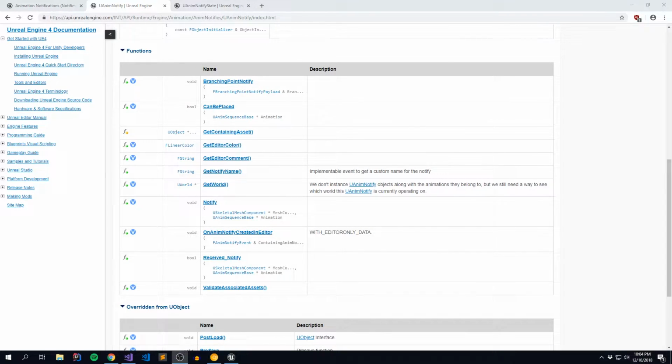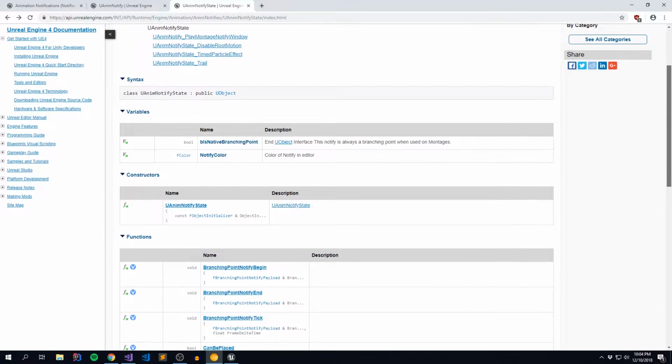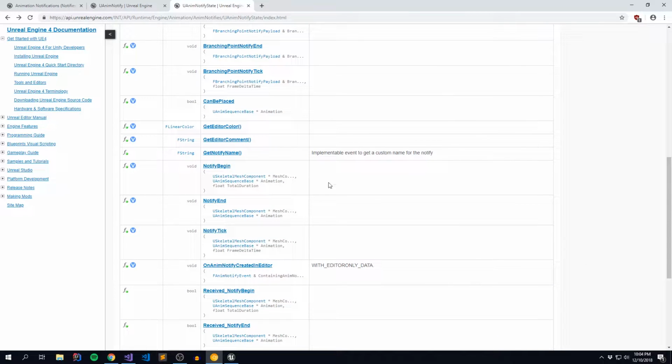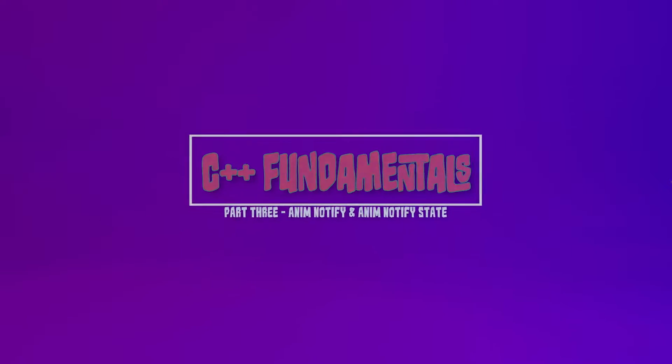But then we're also going to take a look at UAnimNotifyStates, which are a little bit more robust as they provide us with the notify begin events, the notify tick events, which occur during the execution of this notify, as well as the ending. So let's get right into it.